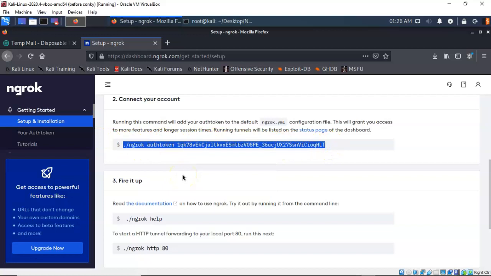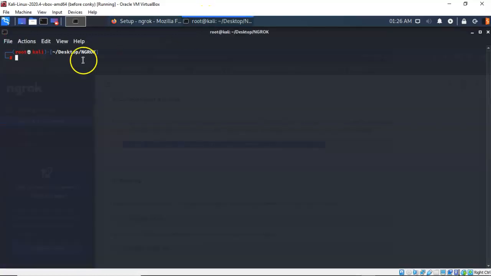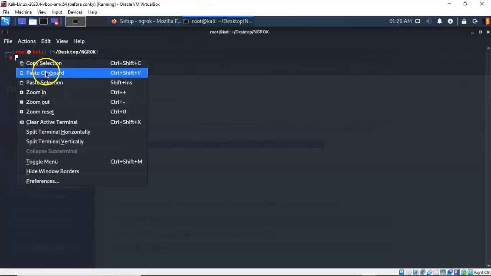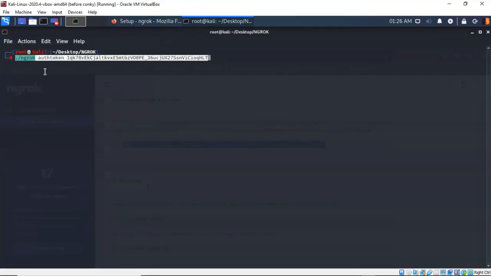You're now going to bring back up your terminal. You're going to right click and paste from the clipboard. You're then just going to hit enter. Once you do that, that's going to give you the authentication that you need each time you launch NGROK.